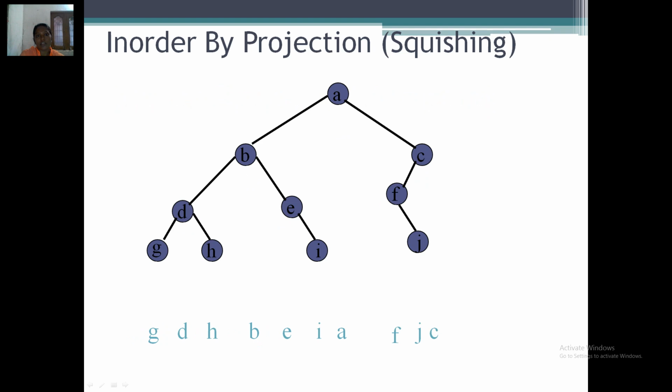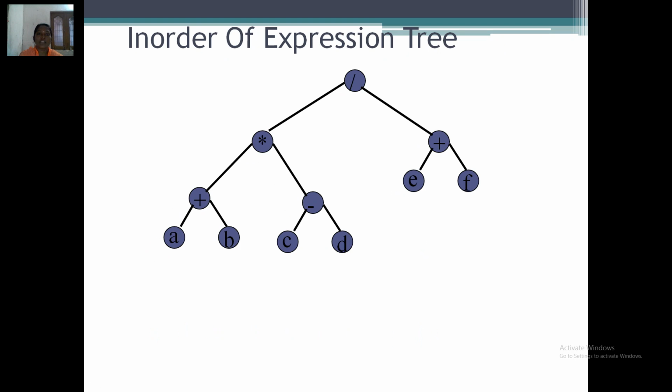In this in-order traversal, we can evaluate the expression. Let us see how we evaluate using expression trees. Come to this example. Here slash is the main root. This is the left subtree and this is the right subtree. In in-order traversal, we first visit the left subtree, then the root node, then the right subtree. Here this is the left subtree, which is also a binary tree.